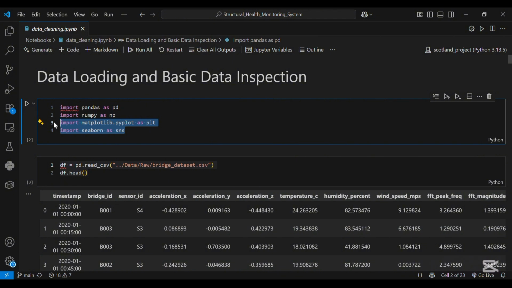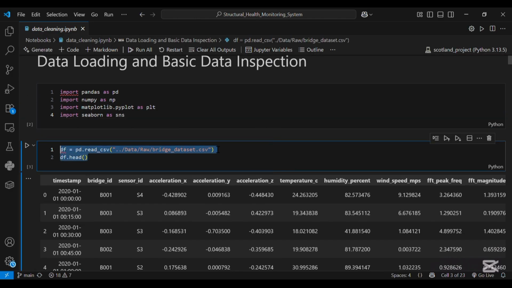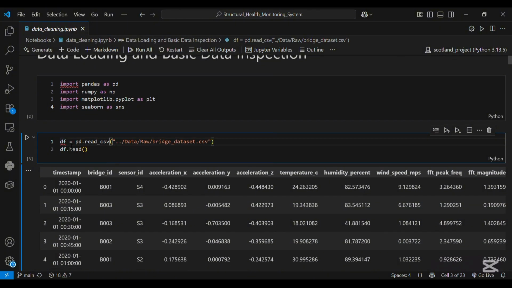With our libraries imported, we use the pd.read_csv function to load our dataset. This function reads a comma-separated values file and turns it into a pandas data frame, which we are storing in a variable called df. This is the foundation of everything we will do next.